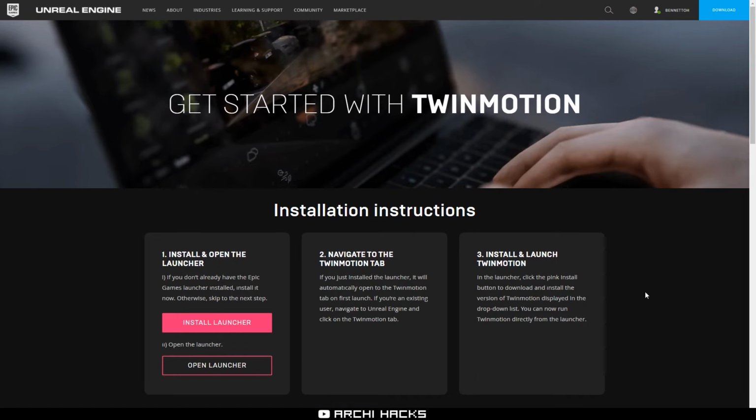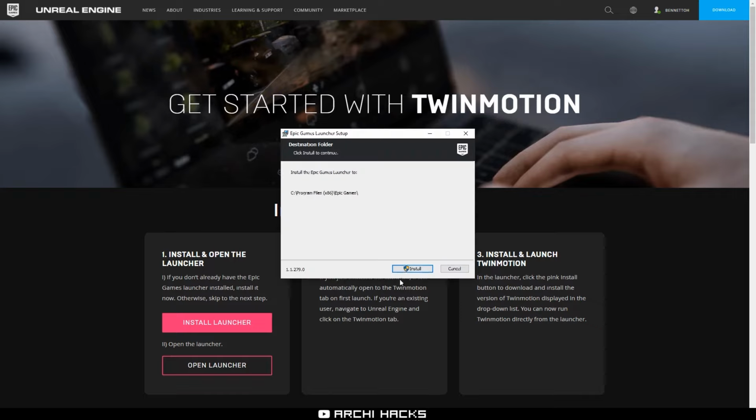Alright, you might be a little confused at this point because there are a lot of names coming around. But basically, Twinmotion is built on top of the rendering engine called Unreal Engine. And Unreal Engine is owned by Epic Games, and that is why our launcher is Epic Games Launcher. So with that being said, we'll go ahead and install the program. Simply follow the instructions and get it on your system.